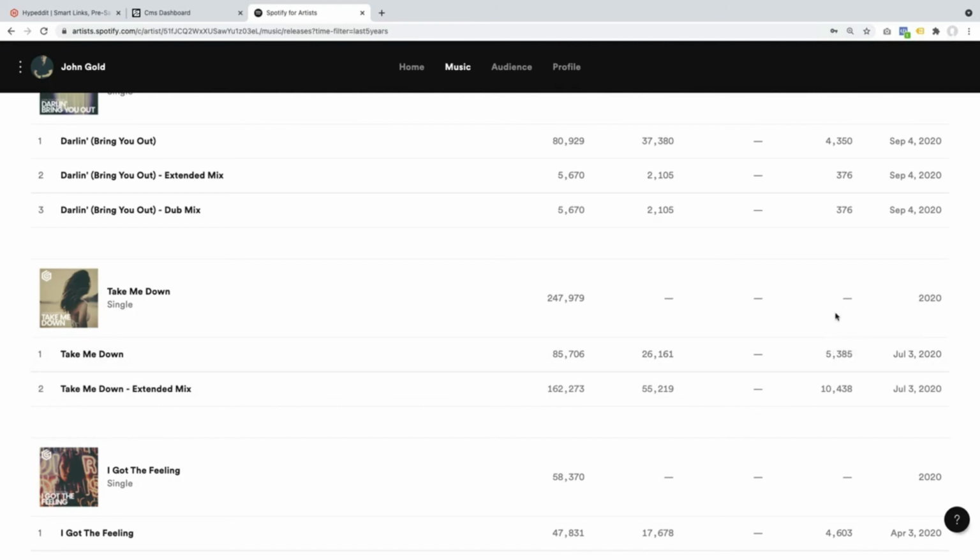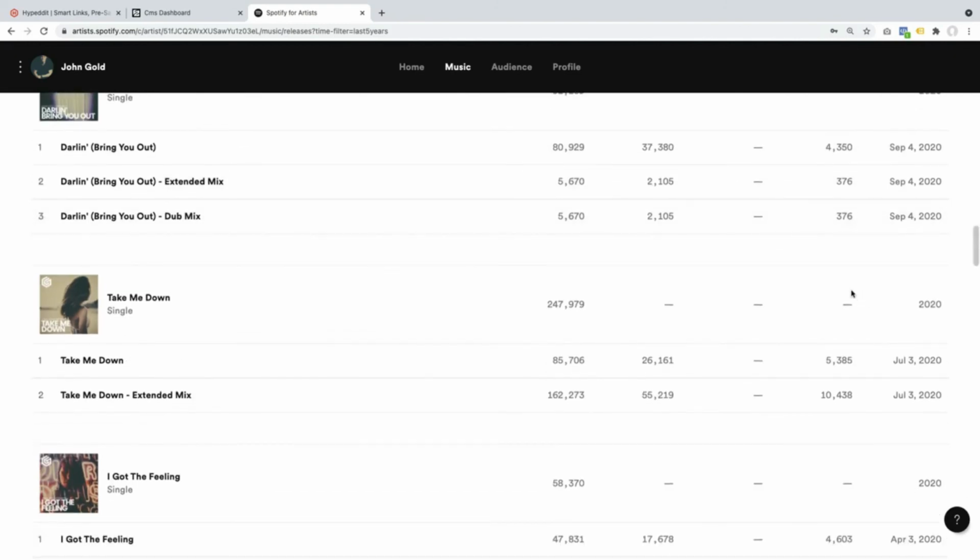But the release level does not show any save information here, right? It's the same for every release. You can scroll up or scroll down. You can see the same on your end. Spotify for Artists does not report saves at the release level.